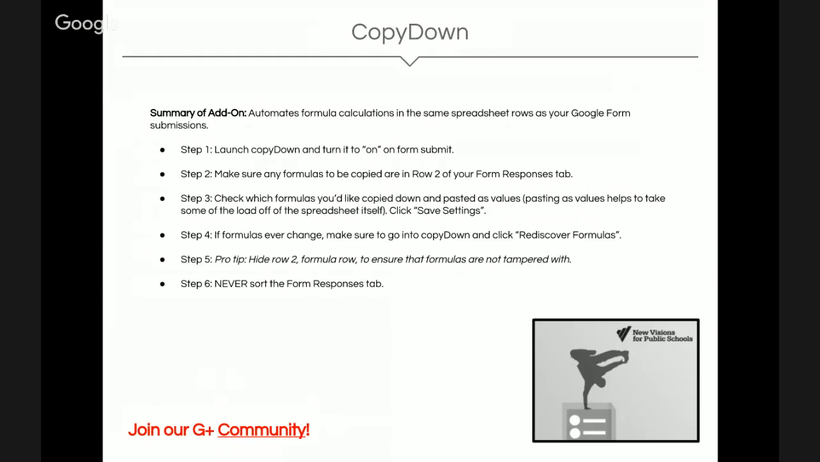And what Copy Down does is it automates formula calculations in the same spreadsheet rows as your Google Forms submissions. So Copy Down is only used in spreadsheets that are connected to Google Forms. And what it does is Copy Down helps to preserve any formulas you may have in that spreadsheet. So whenever you have a new Google Forms submission, the way that Google Forms work within spreadsheet response pages is that it wipes out any data that's associated with that spreadsheet row.